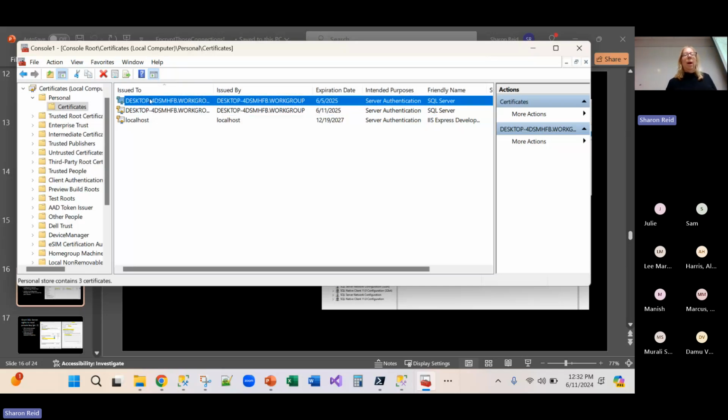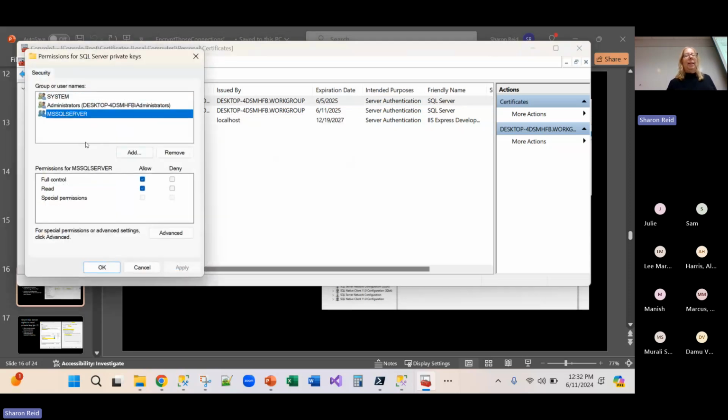But if you look at the one that I've already done, and we go to manage private keys, you can see it has permissions for MS SQL Server in there. So that's the one I already confirmed. That's what my service is using. And you want to make sure that it has read.